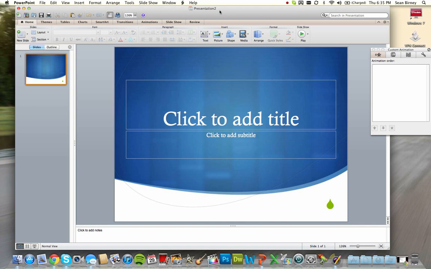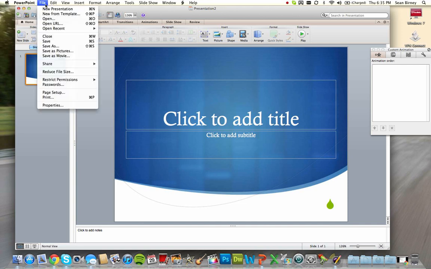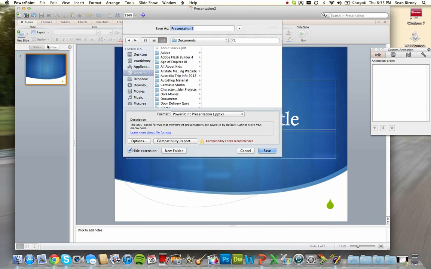So first things first, you're going to want to save this project. We're going to go over here to where it says File up at the top, and we're going to select Save As right here. Go ahead and click on that. Once you have clicked on that, you can notice that Presentation 2 up here is highlighted. We're going to go ahead and rename that. For our purposes, Demo 1 is what we're going to call this, so we're going to type in the words Demo 1.